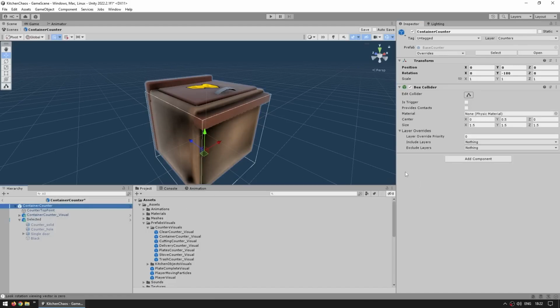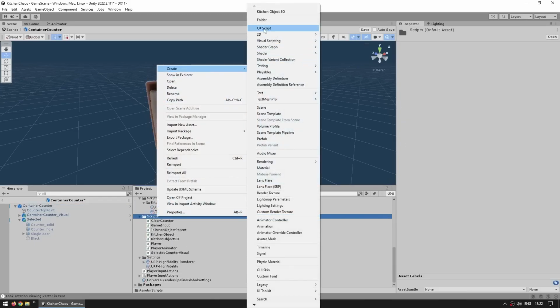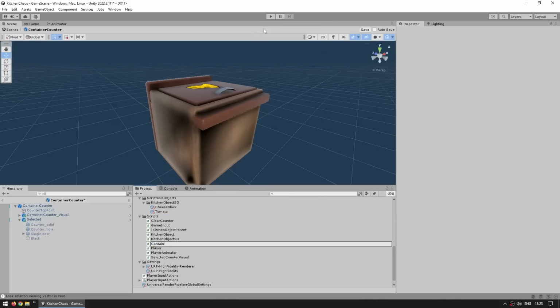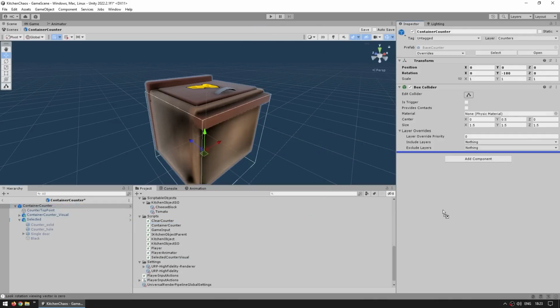The only thing that we need is the main logic script, so let's do that. Let's go into our scripts folder. Let's create a brand new C# script. Name it the container counter, and let's select the main game object, attach the script, and let's open it.